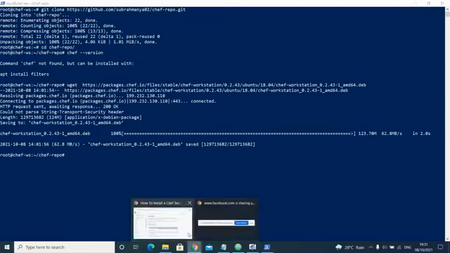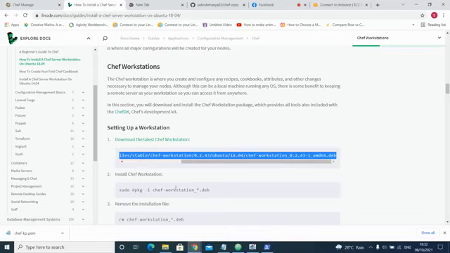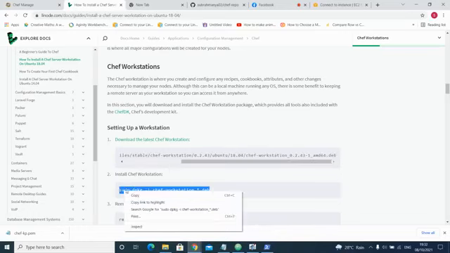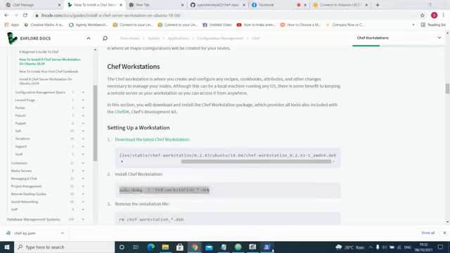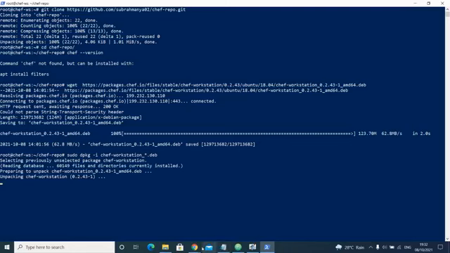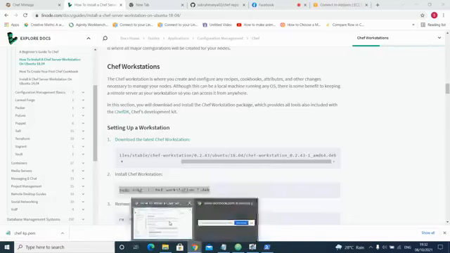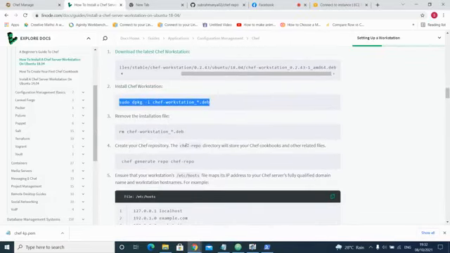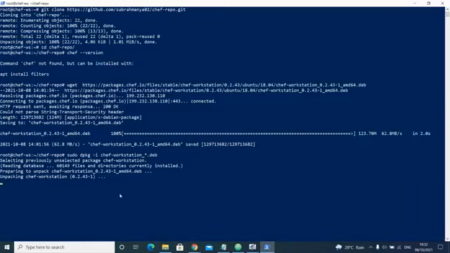Once that is done, you have to copy. Next you have to install, next is this one. Just copy it and paste it there. Once that is done, you have to come down and delete. So rm, and let it complete.